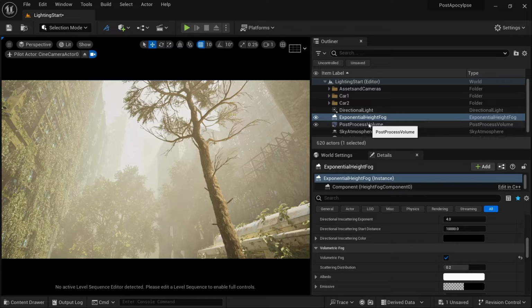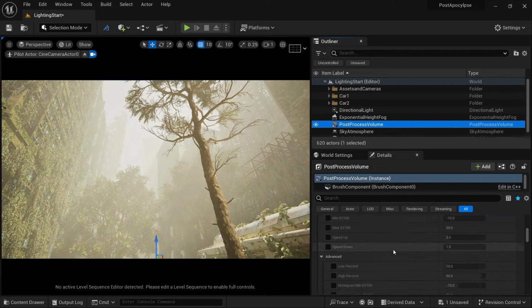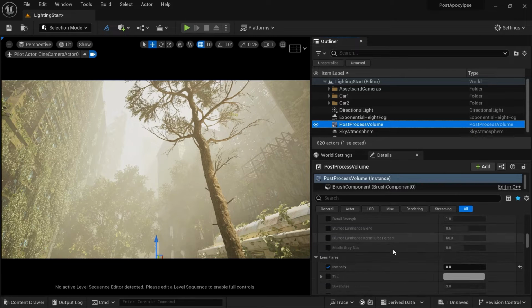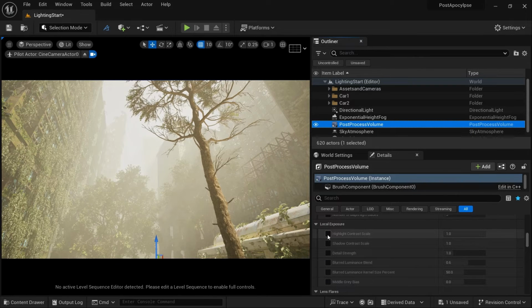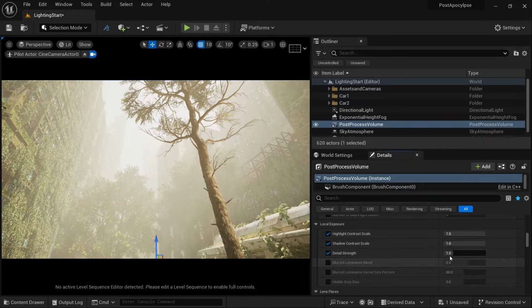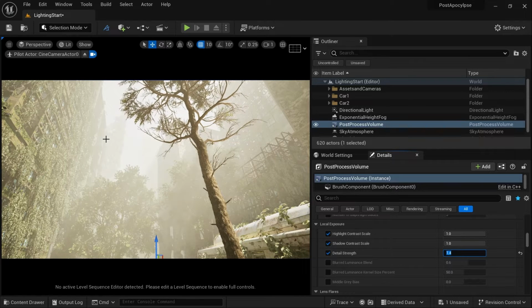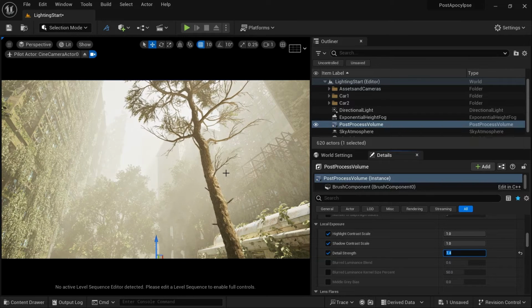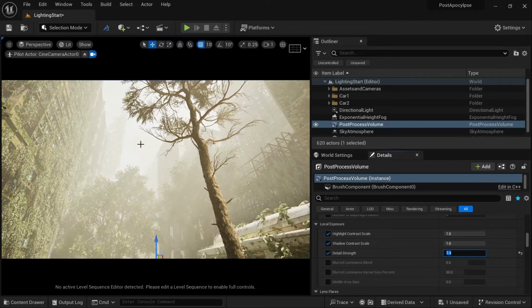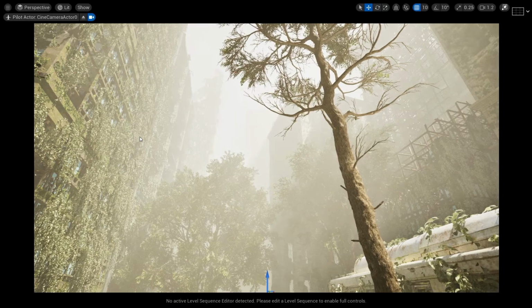Let's go to post process here. Let's scroll downwards and you will find a local exposure tab. What I prefer is to turn on this highlight contrast scale, this shadow contrast scale, and I increase the detail strength here. Detail strength works as a contrast in your scene. If I take it to 1.4, you can see we are getting some really nice contrast into our scene. So let's press F11 so you can see how the scene is actually looking.